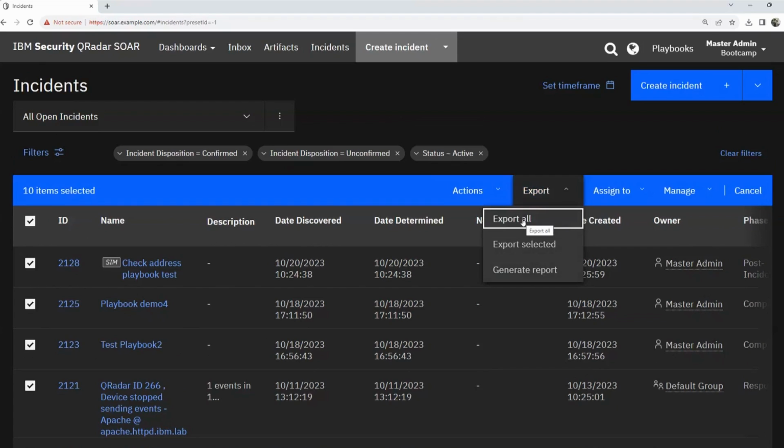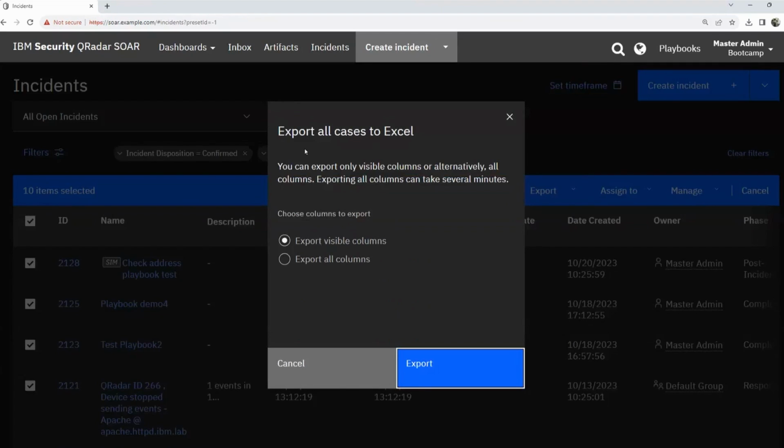So let's say I click on export all. Here is what comes up on the screen. You can export only visible columns or alternatively all the columns. Remember, exporting all the columns can take several minutes. Export visible columns means all the columns that we see on the screen right now.